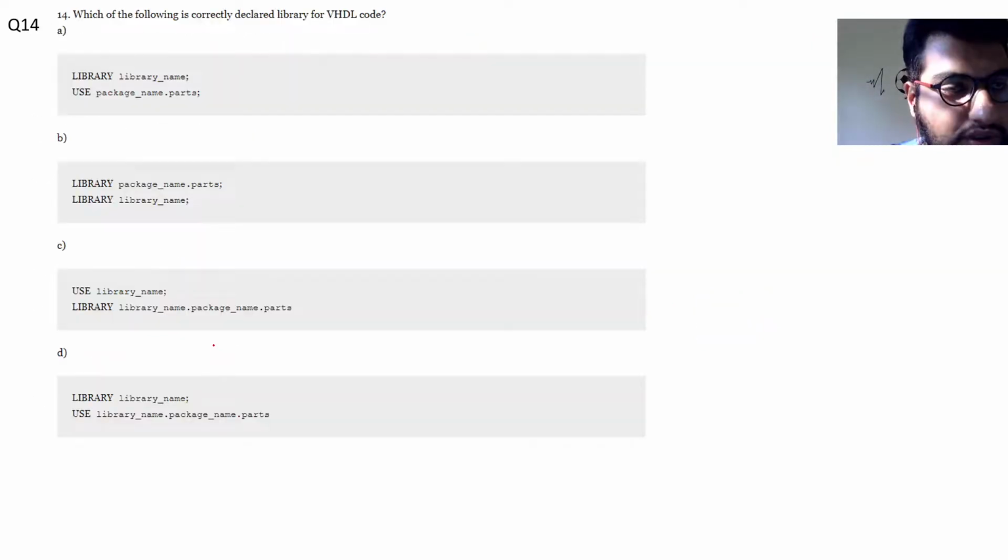Now moving to the next question. Next question is, which of the following is correctly declared library for a VHDL code? So we are getting some options. We have option A, library name use package dot parts. Option B, library package name dot parts library. Option C, use library, and option D, library use.